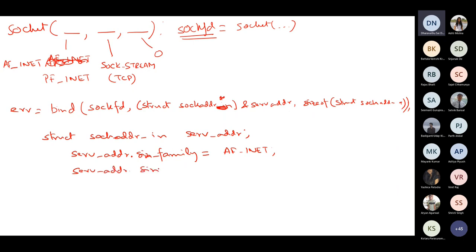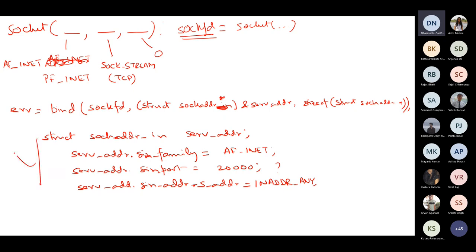Then serv_addr.sin_port equal to, for now, let me just put the number. I'll explain something here. And then serv_addr.sin_addr, which again is a structure. This thing you just have to remember. Now let me put in for the server, in_addr. And this entire thing will be a variable declaration. I'll put it before calling the bind.